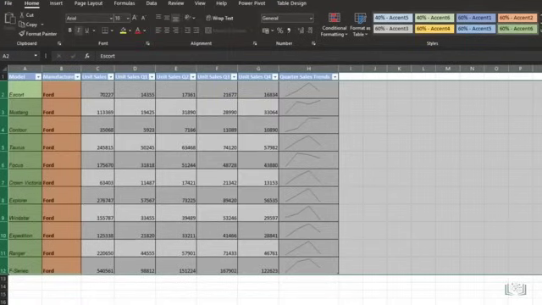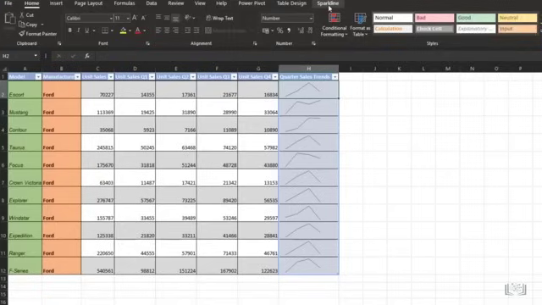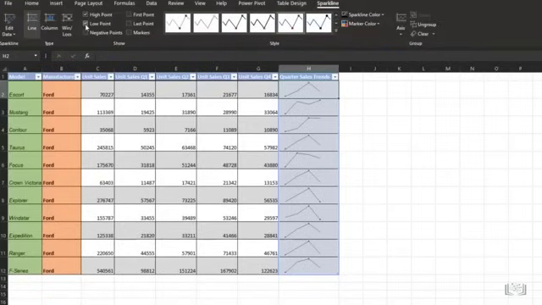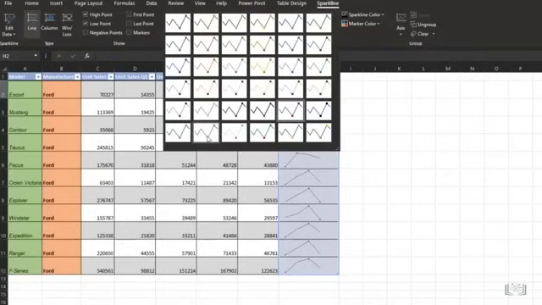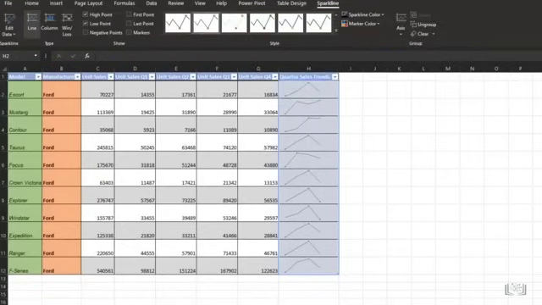Let's also display maximum and minimum values on the sparklines. Then change the chart style to customize the look of the sparklines. There are several styles in the gallery for you to choose from. And finally, let's adjust the weight of the lines in the sparklines to make them stand out a bit.